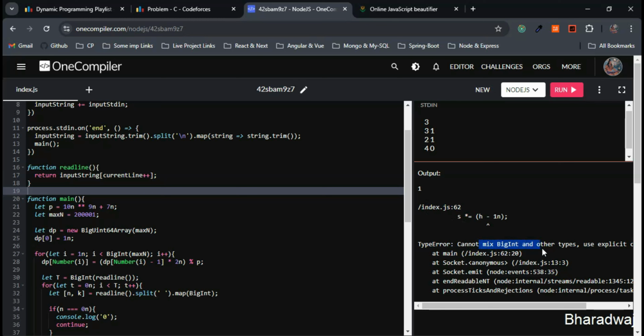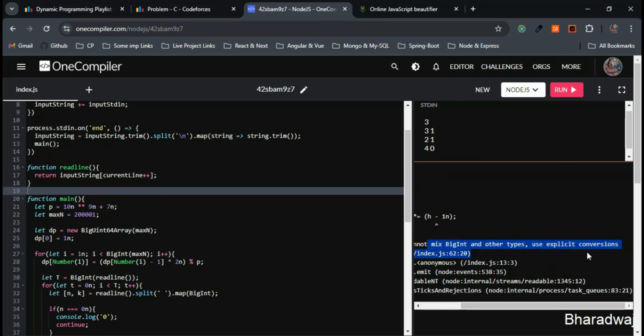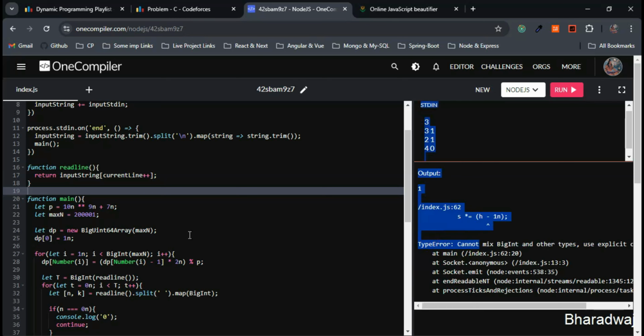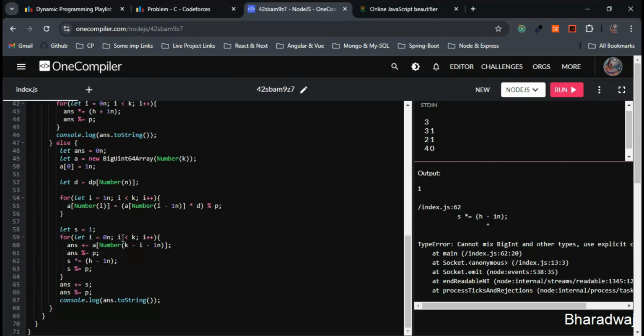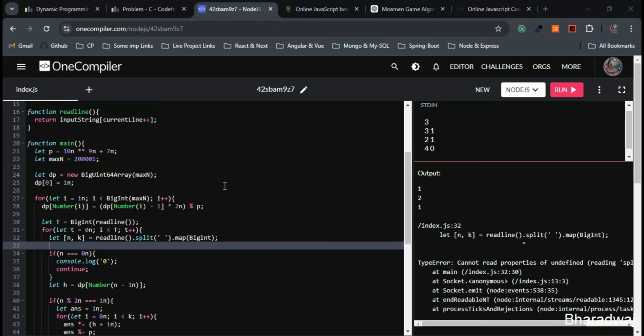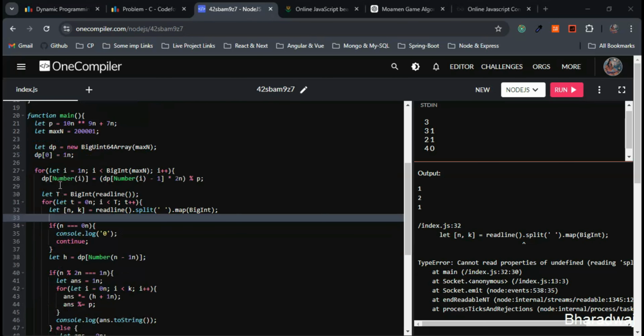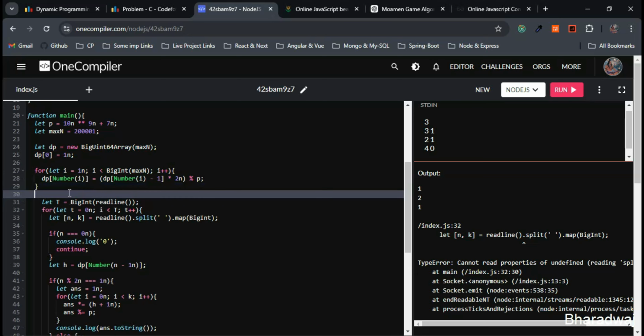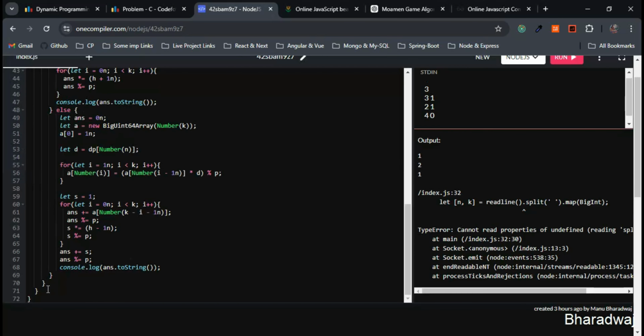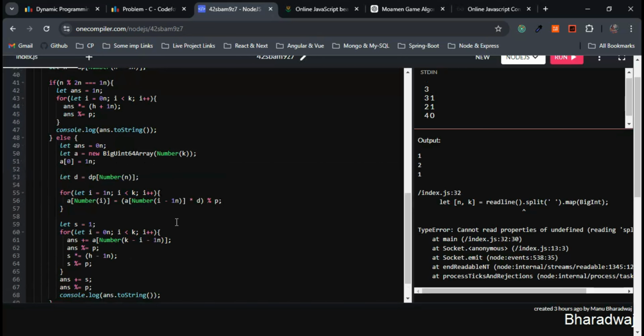Yep. Now let me run again. Now we are getting, what is this? Cannot mix BigInt and other types, use explicit conversion. Line number 62, where is 62? Just give me a second. What happened? So what mistake I have done here is, let's come to line number 29. This one. Here I had to close the curly braces. So I have closed an extra one here, I think. Just remove these braces here.